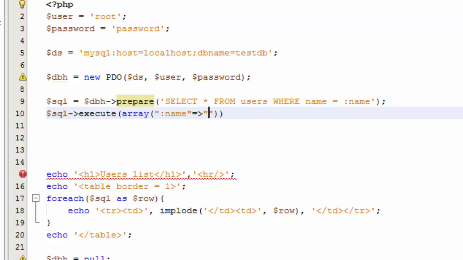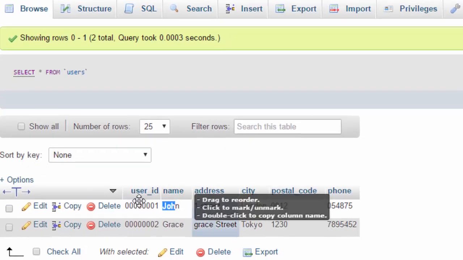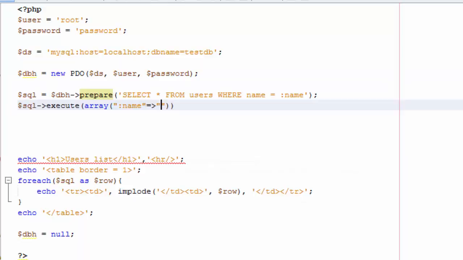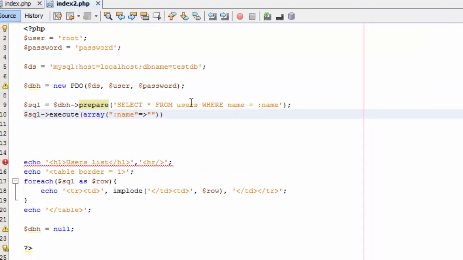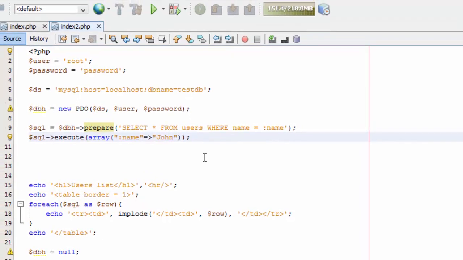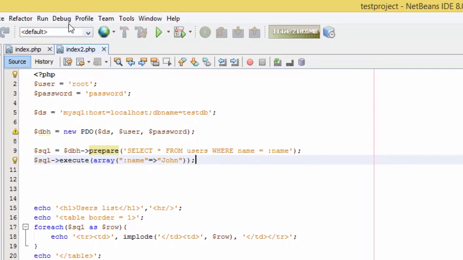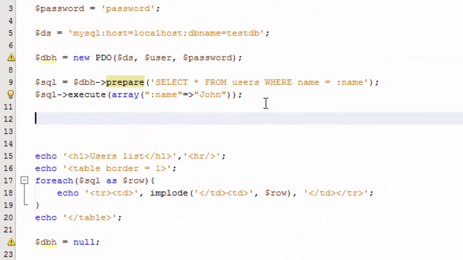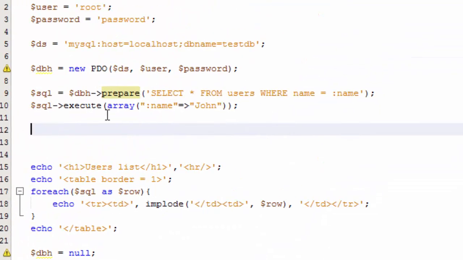At this moment I have two names, John and Grace, and I'm going to pass John here. We close it, and we save, and we run the program, and we see here I got the John information from our database. So this is one way of preventing SQL injection.